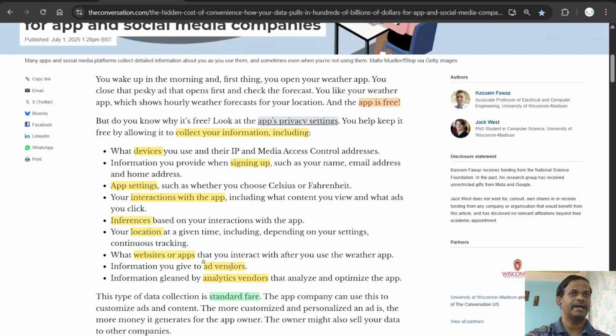Information you give to ad vendors, so if any ads are running in your app and you have any interest in that app ad, that also gets stored. So next time you open the app again, you will see a similar kind of vendor ad.